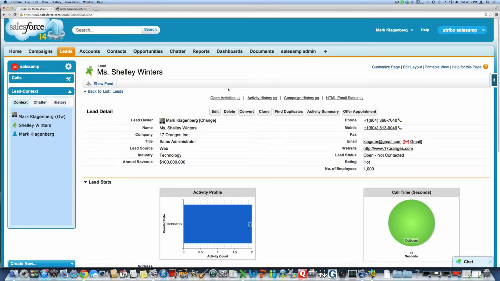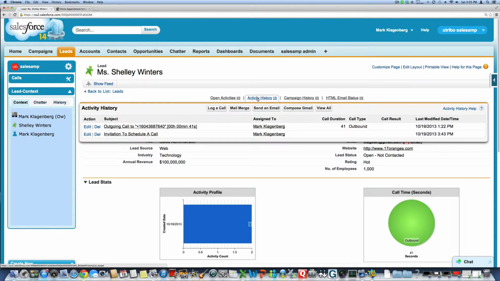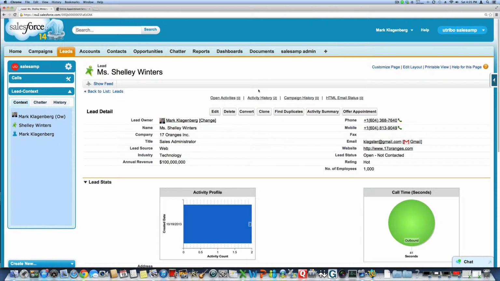Let's go back to our lead's activity history. Wow, there's more activities. And the best part is, we didn't do any extra work. In fact, we did less work to get them there. All meeting invitations and subsequent appointments made with TimeTrade are logged in Salesforce.